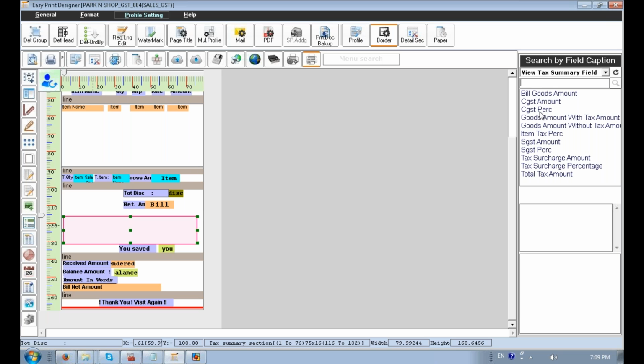Now it is just plug and play with whichever fields you require. Click on one field, for example CGST percentage, and place it over there. And you need the CGST amount. You have the CGST percentage and now you need the CGST amount, so click on it and drag and drop. Similarly, the SGST amount and SGST percentage.